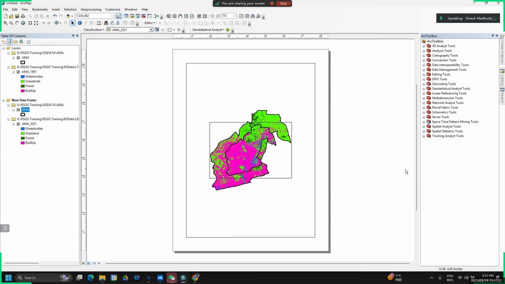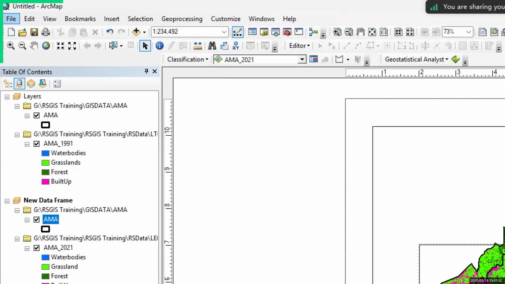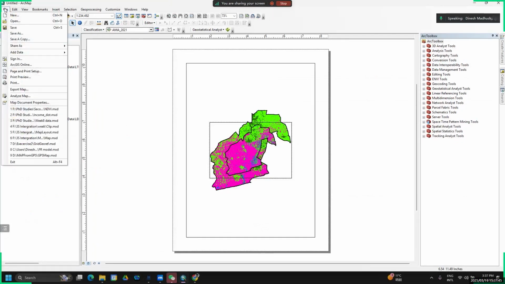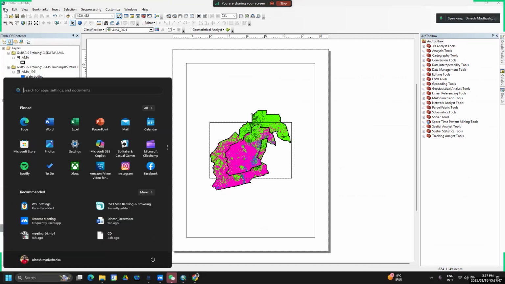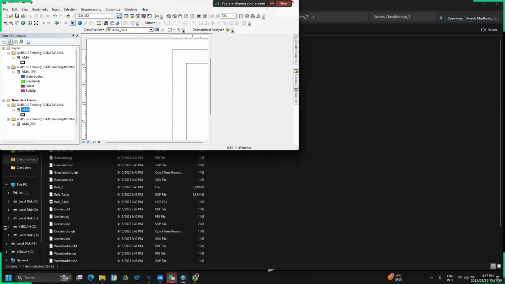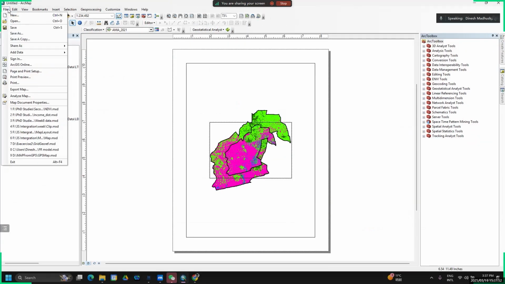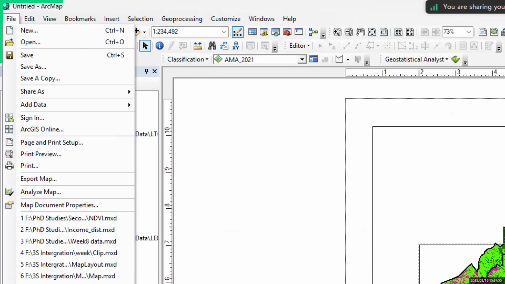So to change from portrait to layout, you go to the file up here, in your left top corner. The first menu icon. That's the file. You select the file, and it gives you these options.